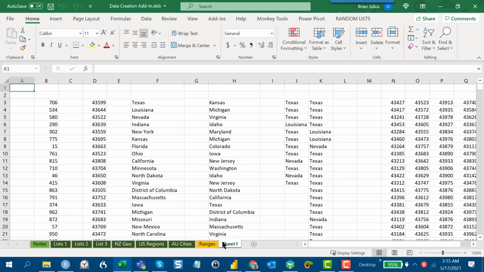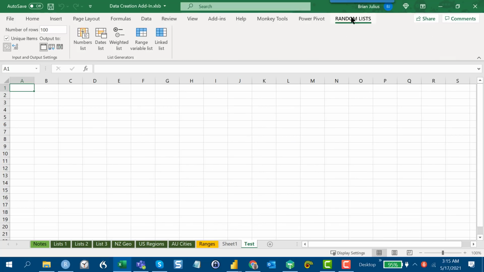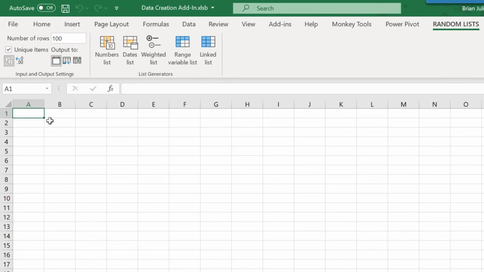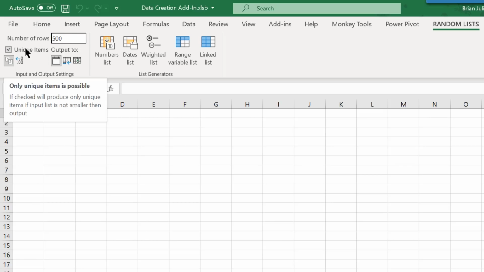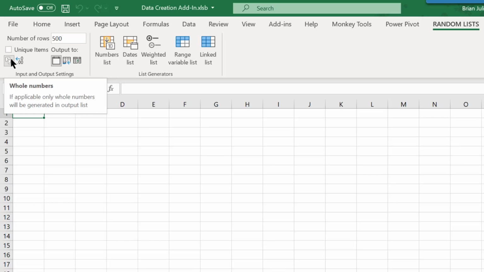So let's create just an open sheet here, and we'll call it test. And if we go up here to this random list, this is the add-in that's created by the Data Randomizer. And it's got some simple options and some fairly complex ones. And I'll walk through the simple ones first. So basically you can just pick the number of rows you want to create. So let's say 500 rows. You can pick whether you want them to be unique or not. And let's say we're creating a fact table, so we don't necessarily want unique. We can create whole numbers or decimals. And then these are just the output options.